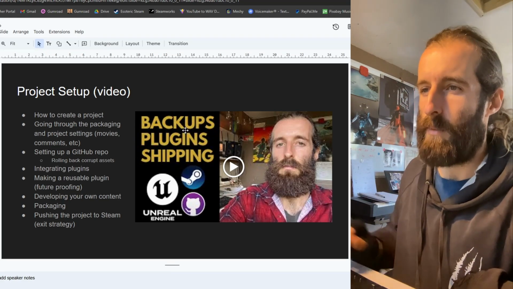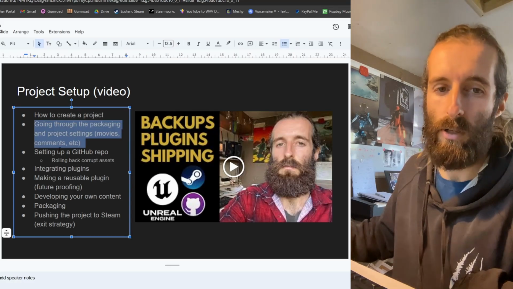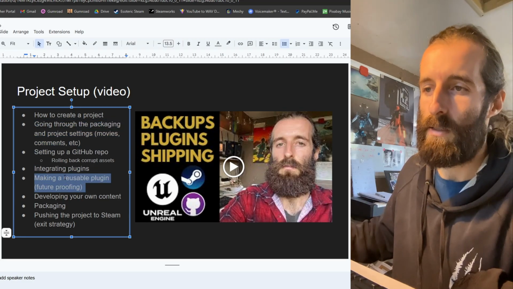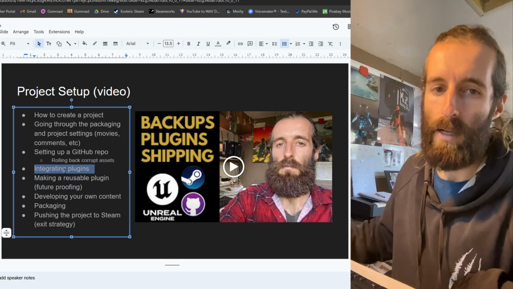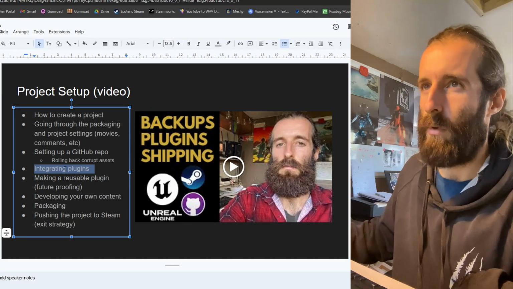But yeah, this week is quite important. We're going to go through the packaging settings, intro movies, setting up the maps that are included in the package build, and so on. Setting up a GitHub repo, integrating plugins. Like I said, using asset packs is good, using plugins is also good, and I'm going to link you to some plugins from my games later on my website.